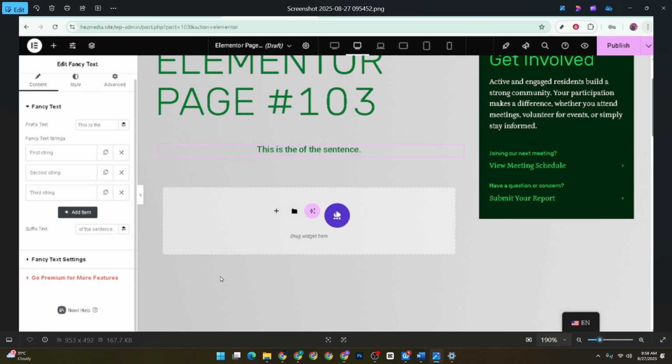Refresh your site and you'll see your new animated header text live. It's a simple addition that makes a big impact.